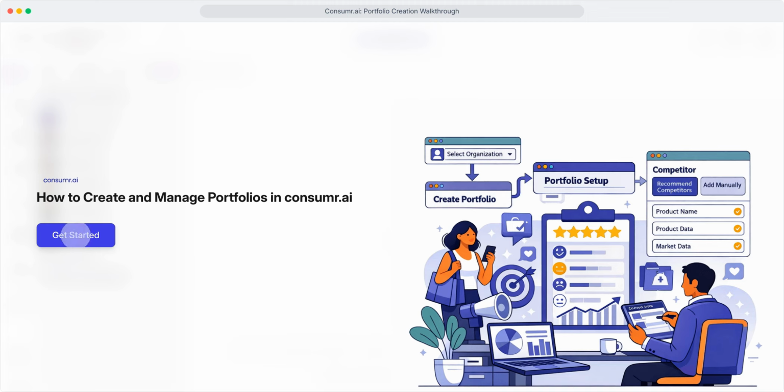Welcome to consumr.ai. Before you run a single study, you need a portfolio. Let's learn how to build one, because this is the foundation that powers every research project on the platform.